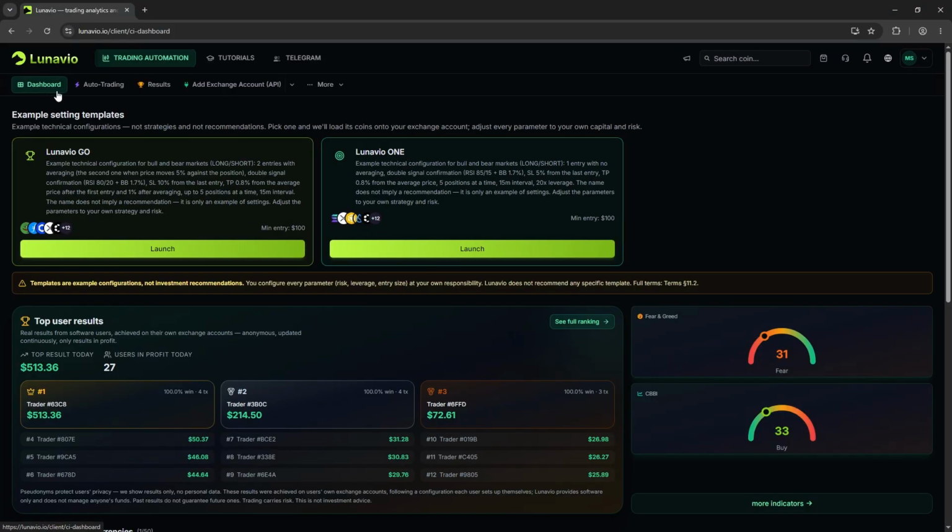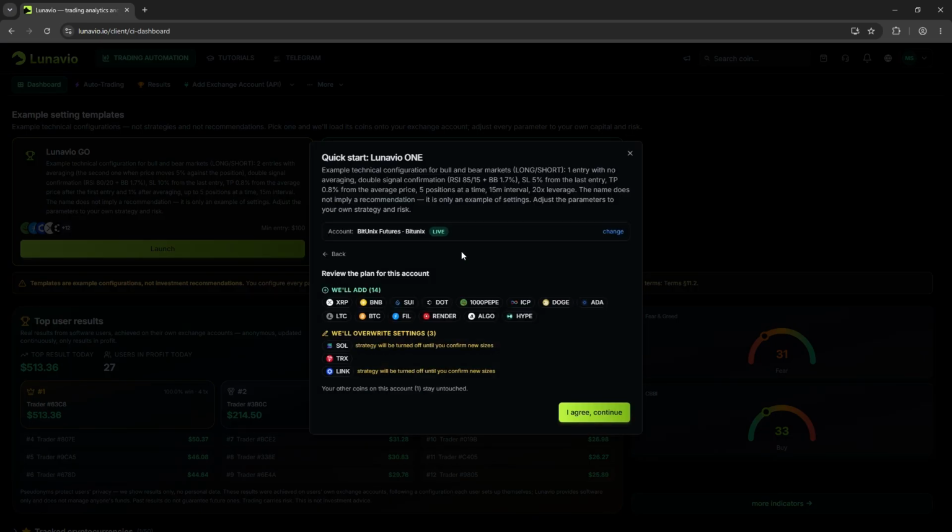For now, there's two templates, Lunavio Go and Lunavio One, and more will be added in future. These templates work for multiple coins at the same time. So let's click Launch for Lunavio One, and as you can see, 14 coins will be added to my account. 3 coins will be overwritten because we already have them with different settings, and 1 coin will stay untouched as it's not included in this template.